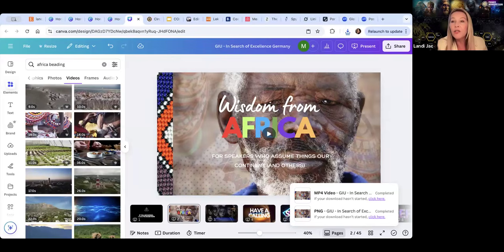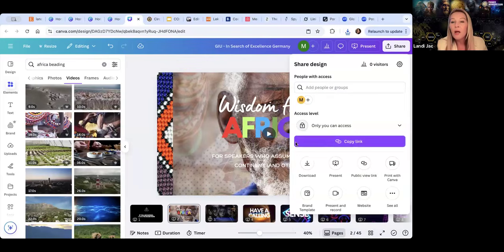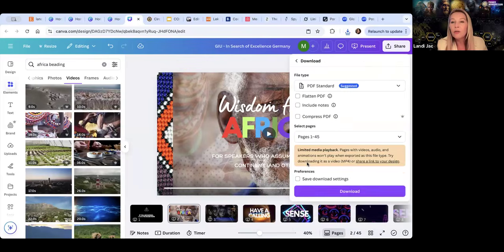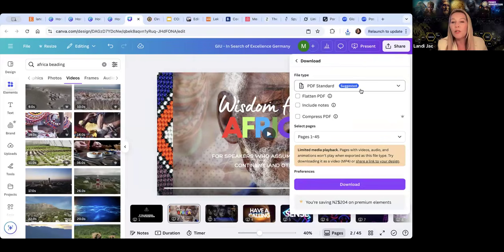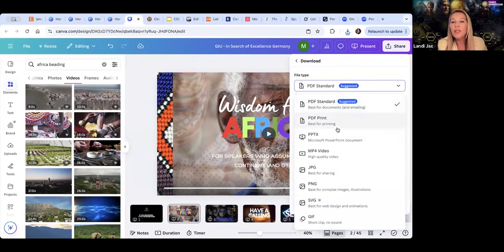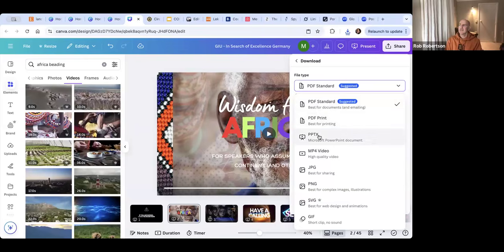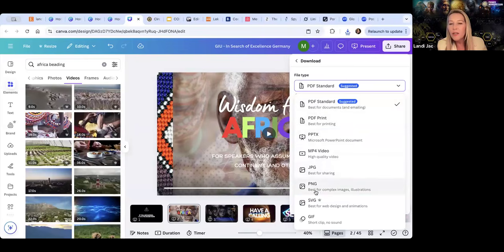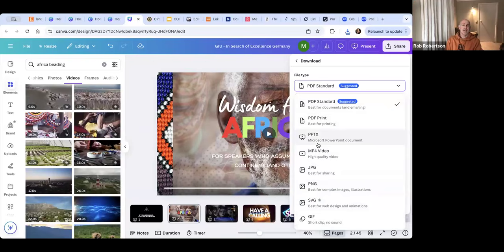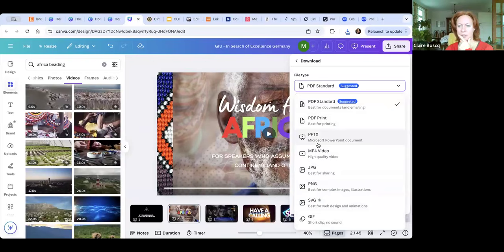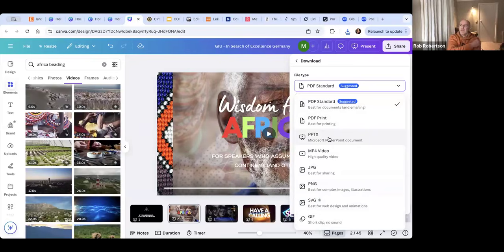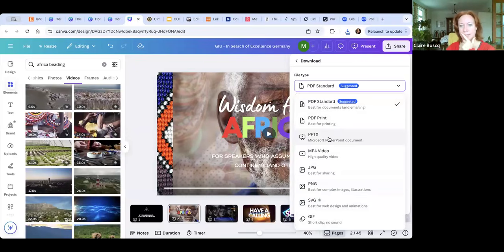So if you go here to share and you go to download, what it gives me there as options is just the type of file. So do you want it as a PowerPoint standard document? Well, I don't know how you would do Keynote. If you download everything in PPTX, that will download everything in PowerPoint, and Keynote can take that file as well, and then you just translate it.